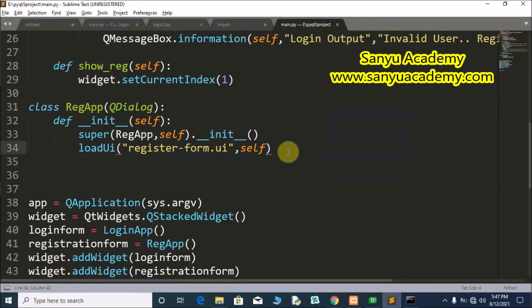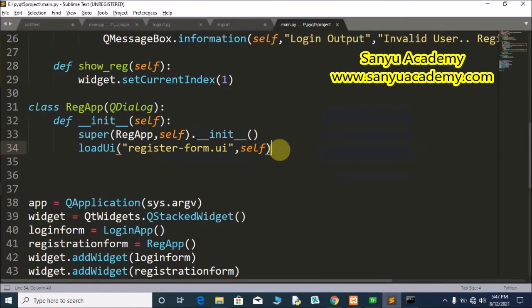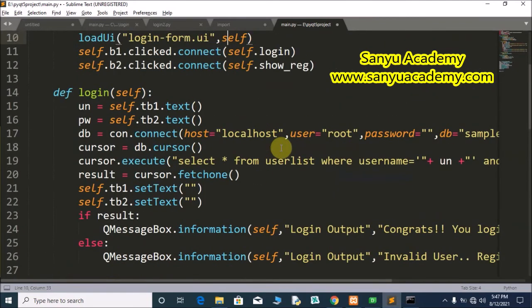We have two buttons. This button is B3 and this button is B4. We have to write the function for these two. Self dot B3 dot clicked dot connect. We have to write the function name like this. Like this, we have to write the function name for registration.